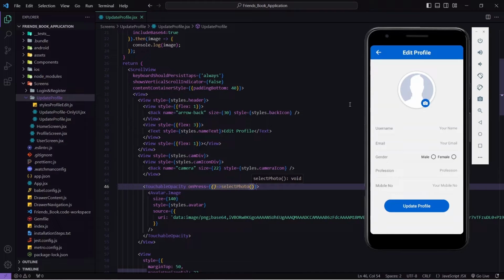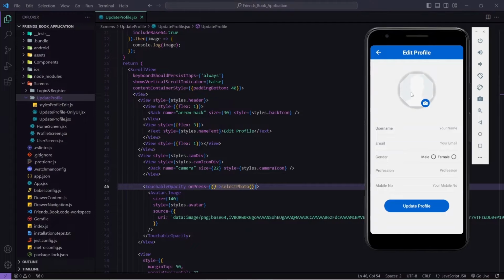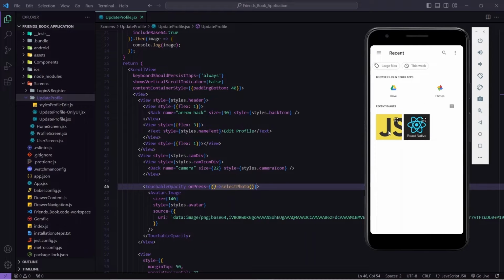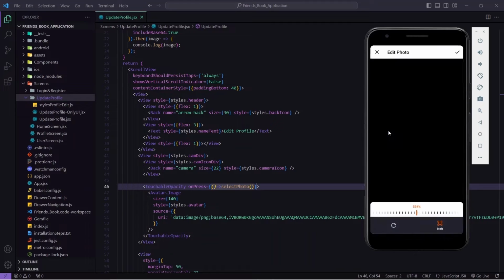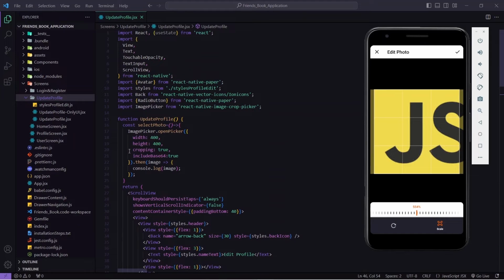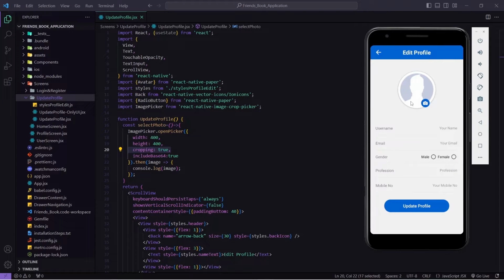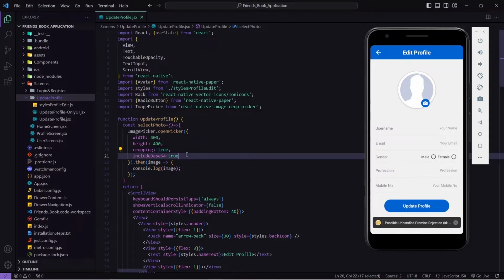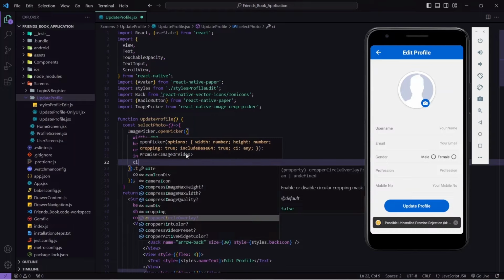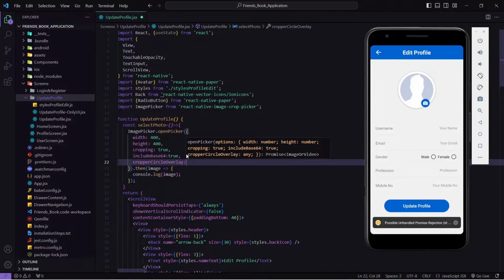We'll save this. I will try to select one image. You can see the image picker has been opened. I'm selecting this image. Also here, because I have enabled cropping as true, I'm getting the option to crop the image. But as you can see inside my UI, my image is in circular form. So for that, I will come here and add one more attribute, which is cropper circle overlay, and I will set it to true.